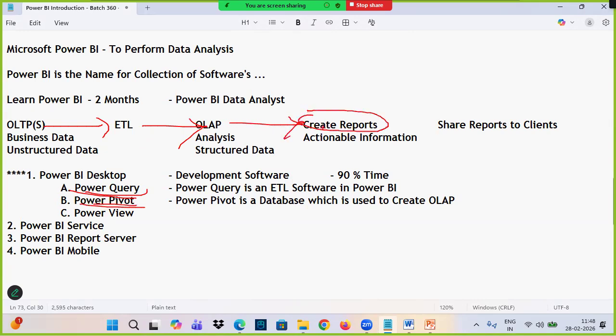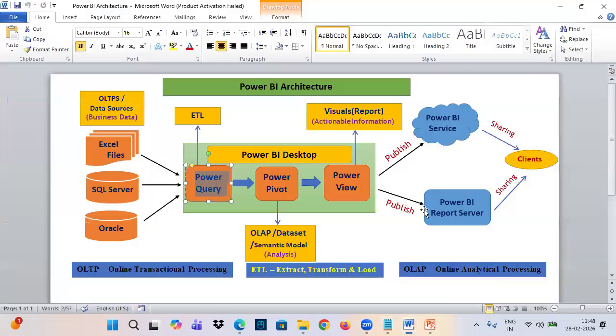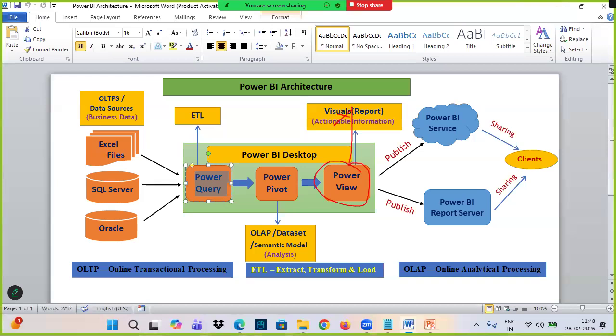Create reports. To create the reports, we will use a software called Power View. Power View is a software which is used to create reports. Power View is used to create visual reports. That report contains actionable information. Finally, you need to share it with clients.